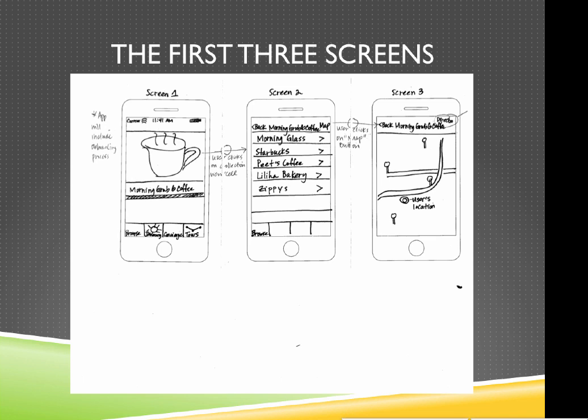And then lastly, screen 3, which follows the map and location pattern we talked about earlier, allows the user to see all places of interest on a map in relation to his or her location. So here I'm really using the map and location pattern. That's pattern number 7 in Mendoza's book.